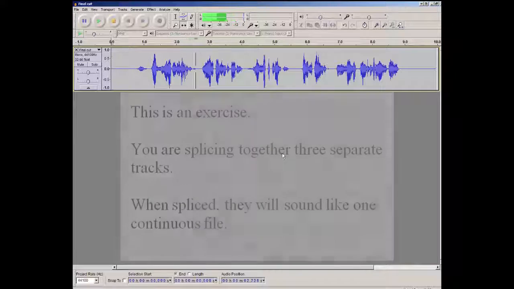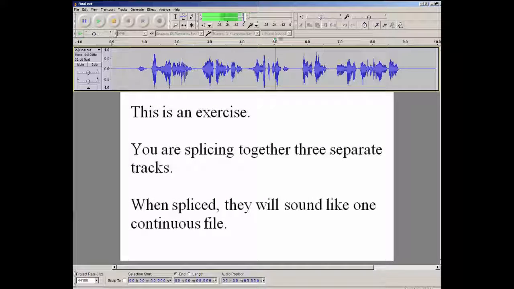This is an exercise. You are splicing together 3 separate tracks. When spliced, they will sound like one continuous file.